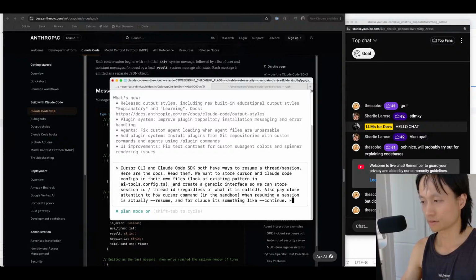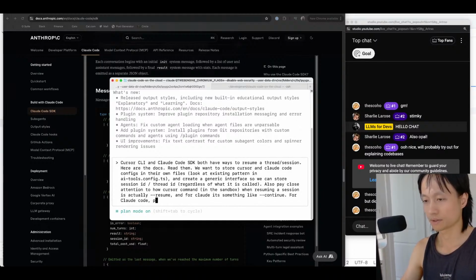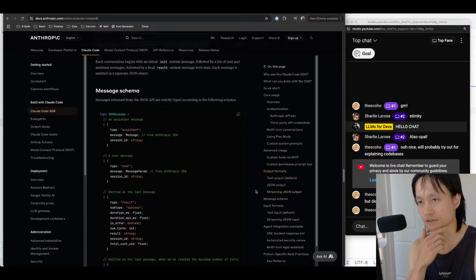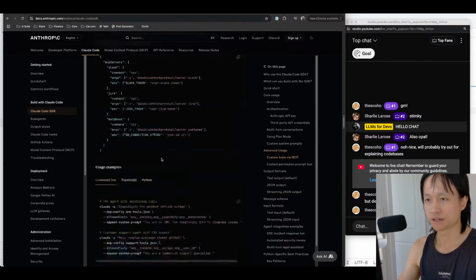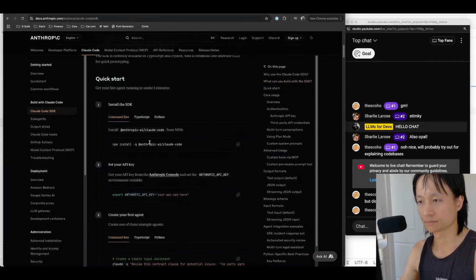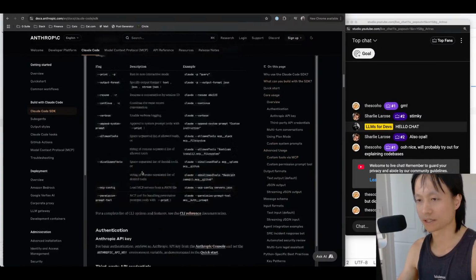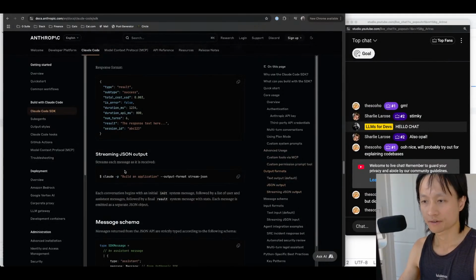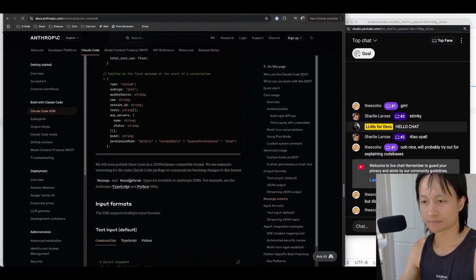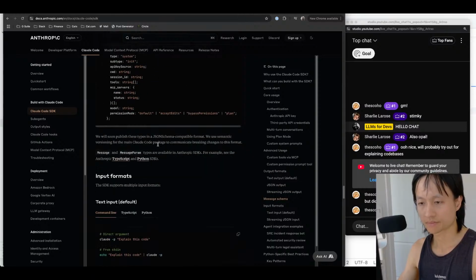For Claude Code, pay attention to the message schema. I wonder if we should install the Claude Code SDK in our code base, just so that we get the schema of things. Or we can just create this.